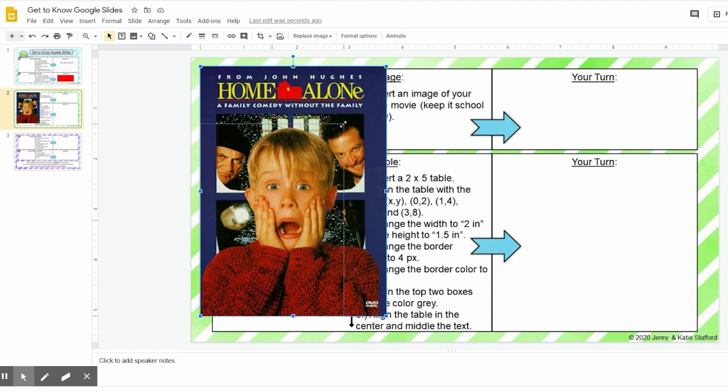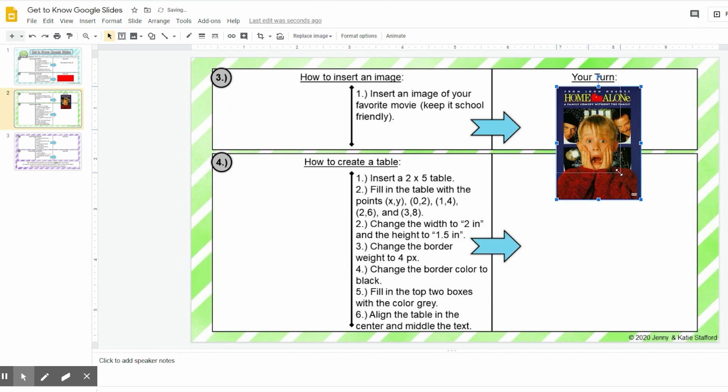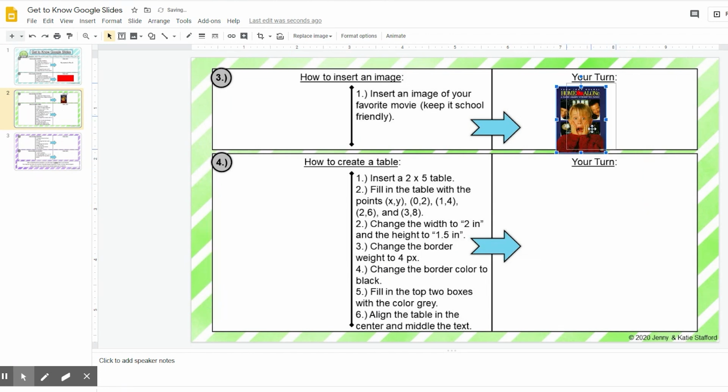And I am going to resize it by dragging it. And I know it's going to be really small, but that's okay. I'm going to go ahead and drag it just so I can see that I have inserted my image.